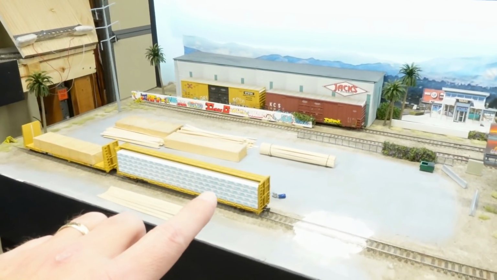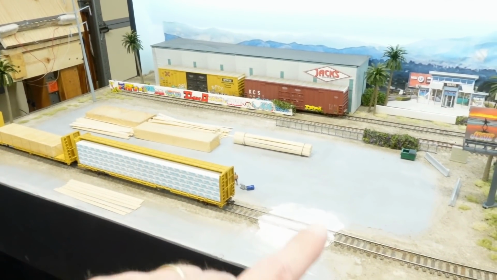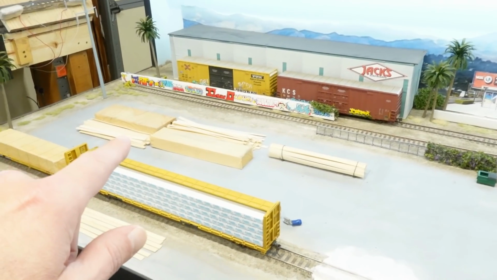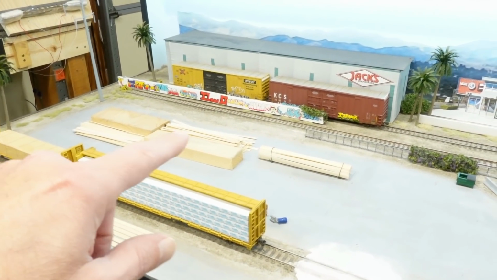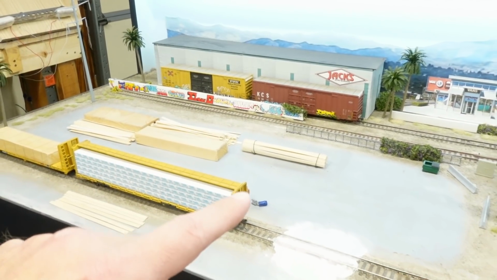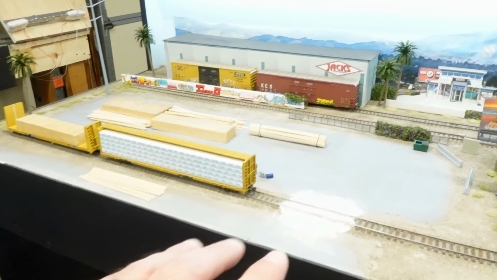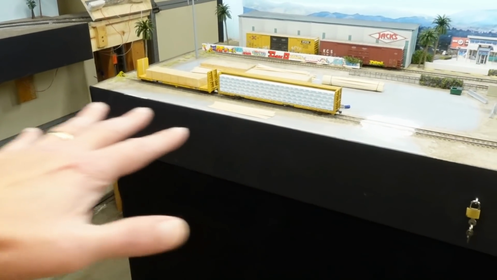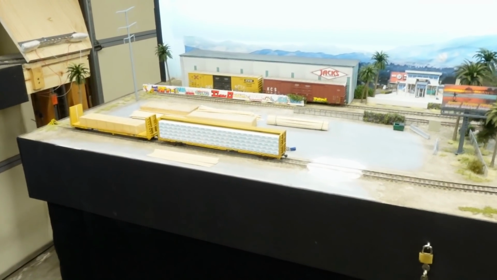We're only modeling a little tiny corner of the layout, which is sort of the back lot over here, where they offload some of the lumber, stack it up, things like that. They have a crossover over here that goes off into the rest of the industry that we don't model.